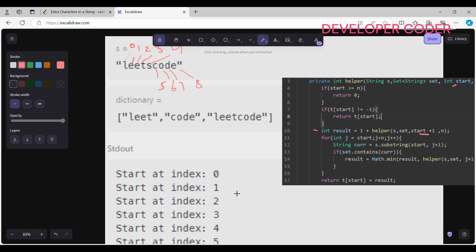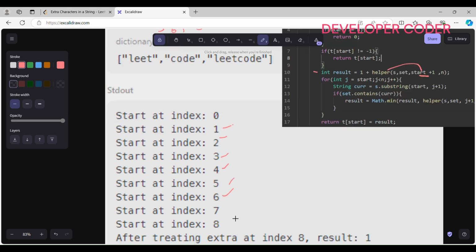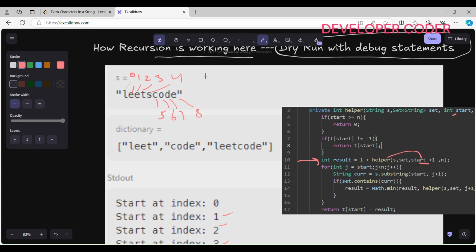Then after that I am again calling int result is equal to 1 plus helper with 0, then helper with 1, 1 plus helper with 2, 1 plus helper with 3. Start is going to update every time I call this: index 4, 5, 6, 7, 8. Only this line is executing right now. Then when I reach position 8, my start will become 9. When start becomes greater than the length, it will return 0.